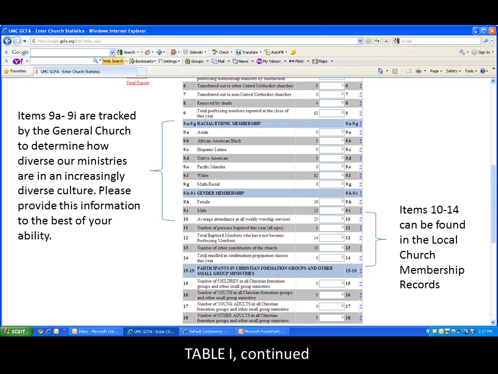Items 9A to 9I are tracked by the general church to determine how diverse our ministries are in an increasingly diverse culture. I sometimes have people who object to that, say that we shouldn't put so much attention towards race and ethnicity and gender, but there really is a mission field reason for this. Right now, the culture that we serve is changing rapidly. There are all different kinds of people around us, from different countries, different backgrounds, different races, different genders.